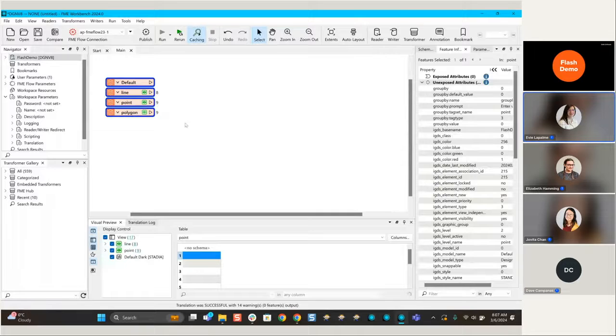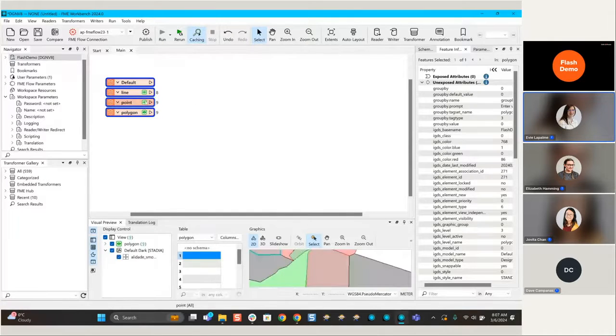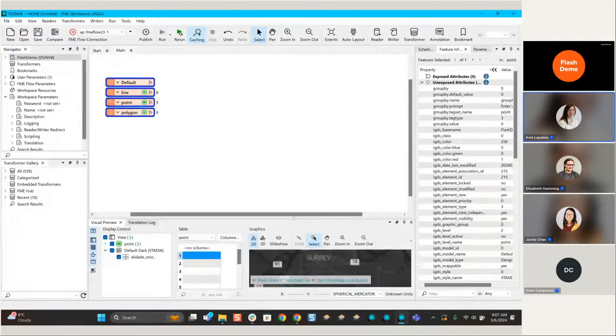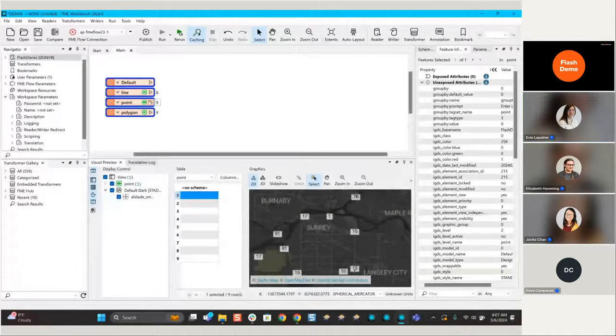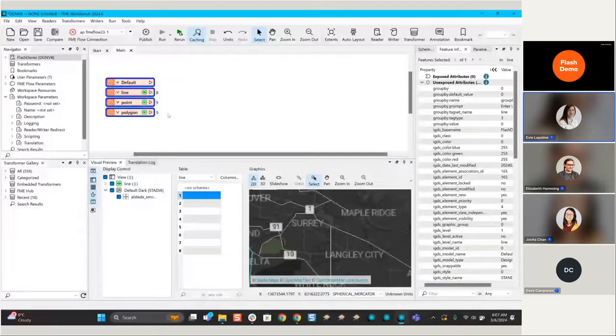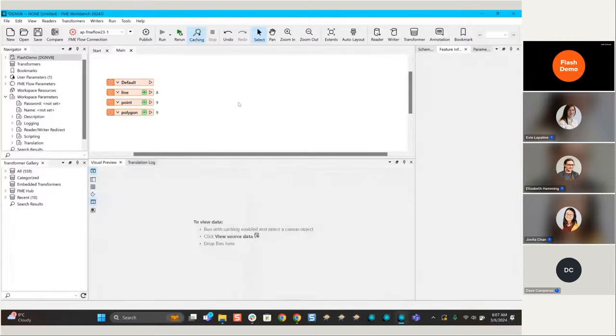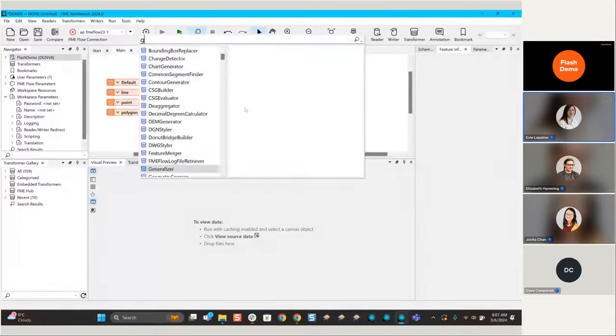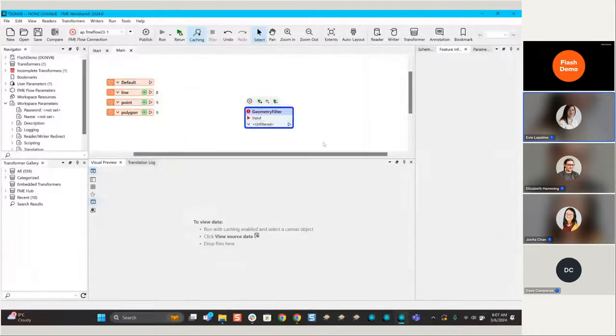So this is separated by the different geometries, but if it wasn't, you can see here in the little preview at the bottom the different points and lines. You might want to separate this with a geometry filter if you're going to GIS. So if I put a geometry filter, just to show you what this looks like, I'm going to connect all of these to this input.